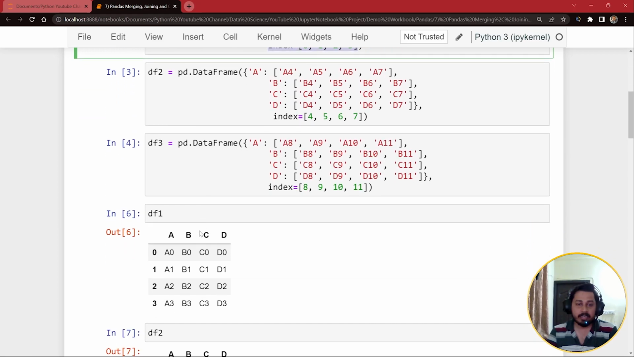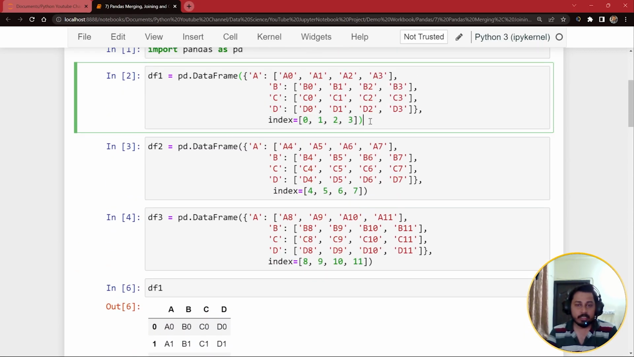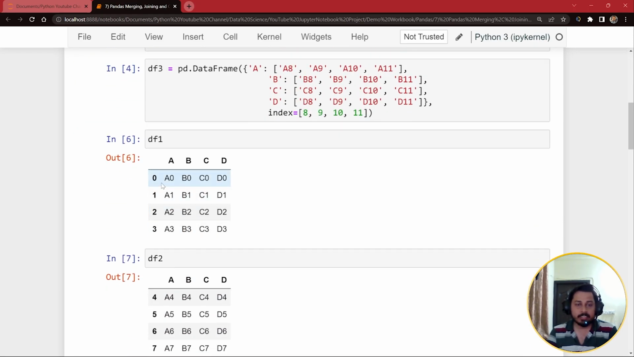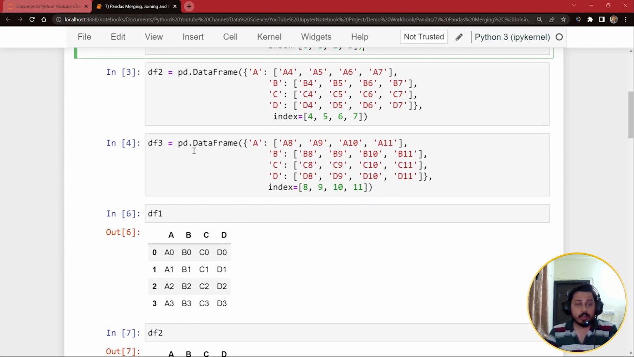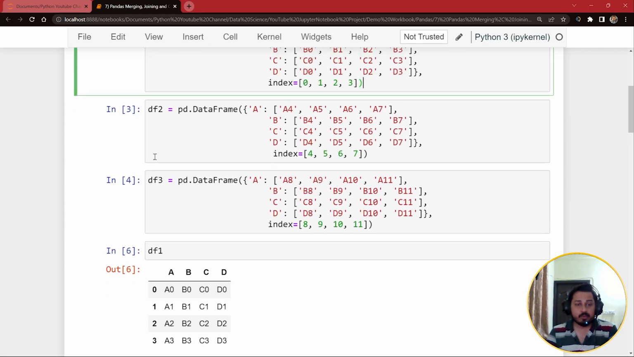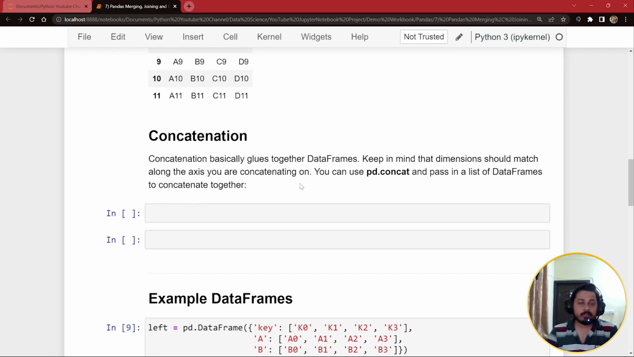So when we create this data frame, it looks like this: a, b, c, d are the column names, and 0, 1, 2, 3, as we have given here, are the indexes, and the data is taken from the key-value pairs. Similarly, we have created df2 and df3, and you can see that I have printed them. Now we are going to talk about the first operation, which is concatenation, and how concatenation works.